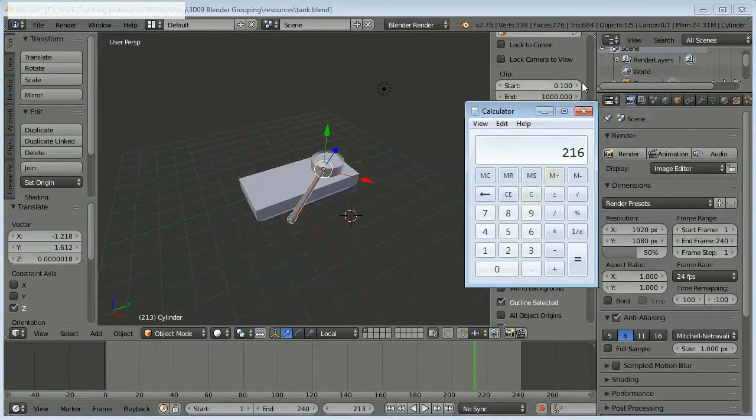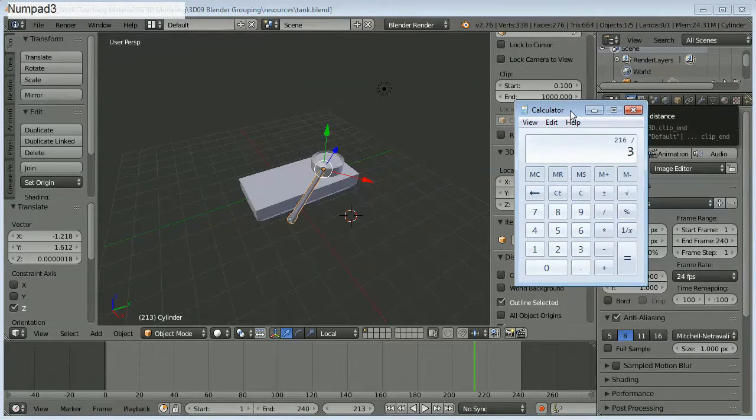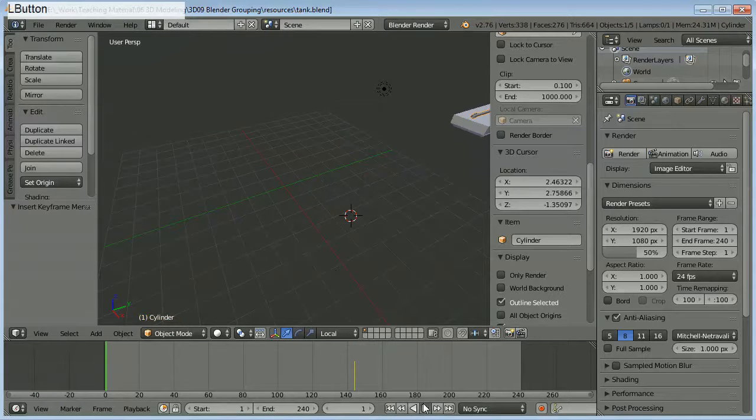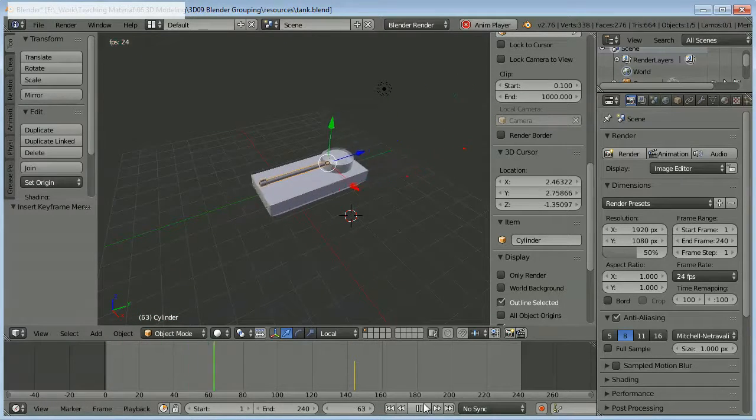Okay, so let's divide that by 3 again, and then multiply by 2. So on frame 144, we want to go back and set the reminder that it should be in that position. So I'm going to insert the lock-rot scale again, just double check to make sure that is working okay up until that point. That's fine. And then on frame 216, I'm going to do the rotation again.